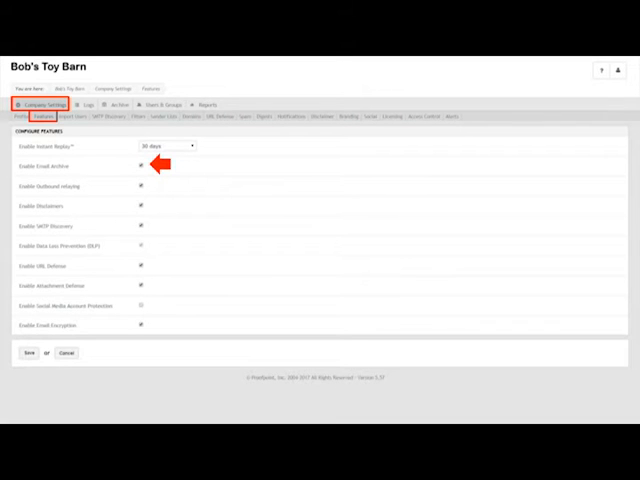First, let's look at how to turn on email archiving in Proofpoint Essentials. The Email Archive feature is available with the Proofpoint Essentials Professional package. Click the Features tab under Company Settings and select the Enable Email Archive checkbox. Click Save when you're done.